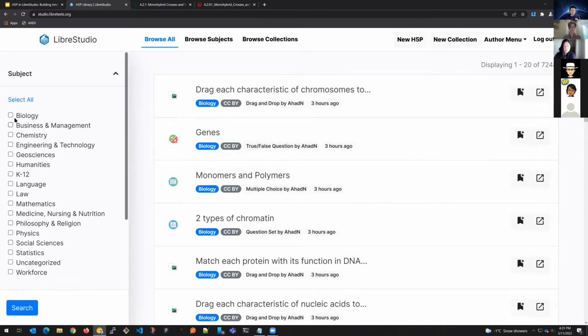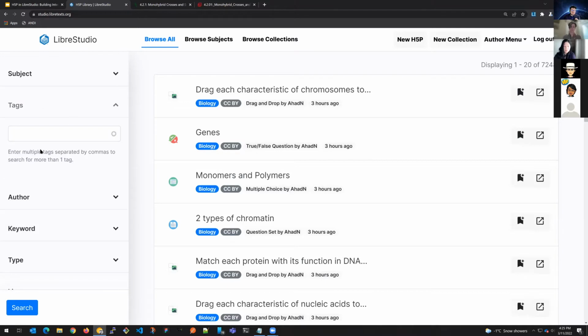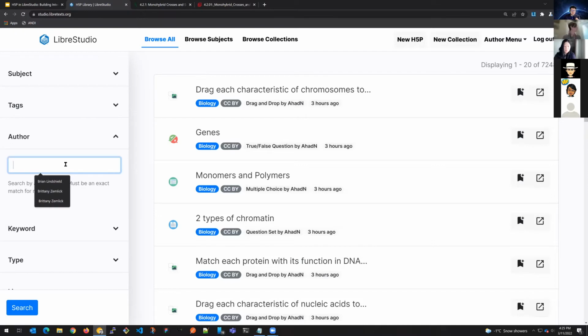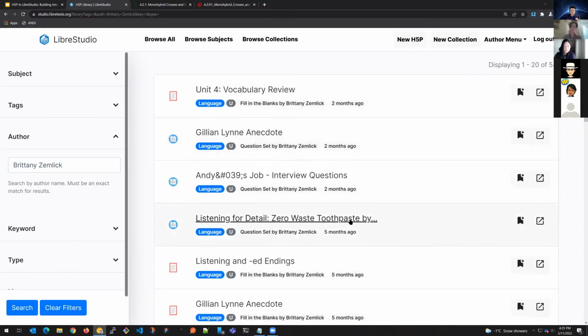If we want to search by subject, so I'm only interested in perhaps biology, we can filter the 7,000 results by subject. We can filter by specific tags. We'll get into what tags are very shortly. We can look for specific authors. So in this case, if I just want to see Brittany's work, I can just type in her name exactly as it shows up and hit search. And that'll give me all of the open content that Brittany has shared.